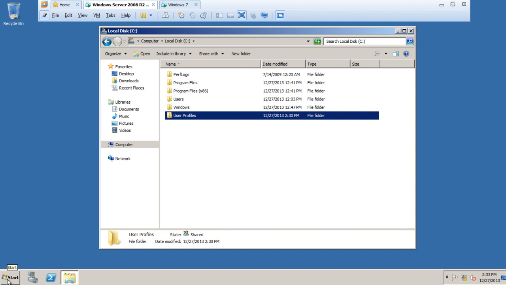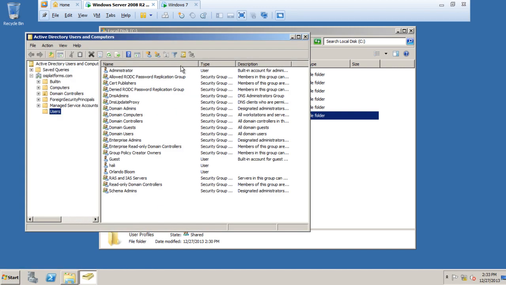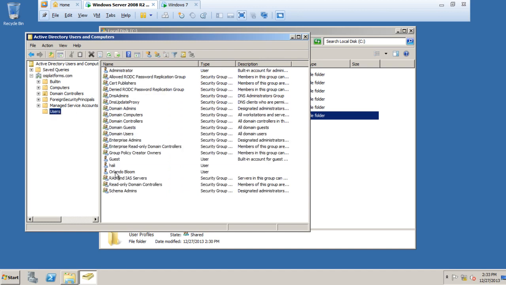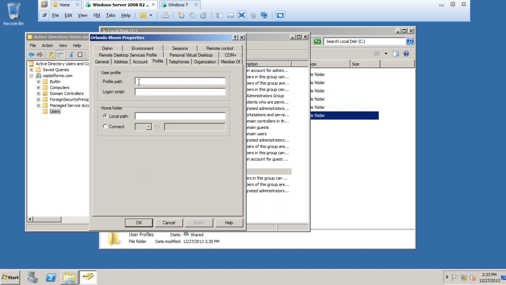Now we would go to our Active Directory. Select our domain, our users, and we would go to our user. And in our profile tab, under profile path, we would paste the network path that we just copied for the roaming folder. So by doing this, we basically created a roaming profile out of Orlando Bloom's profile.